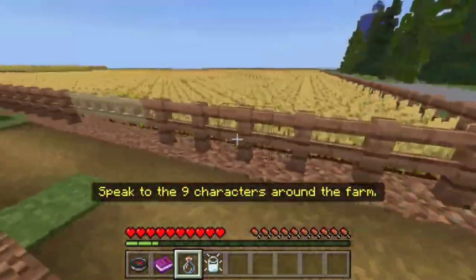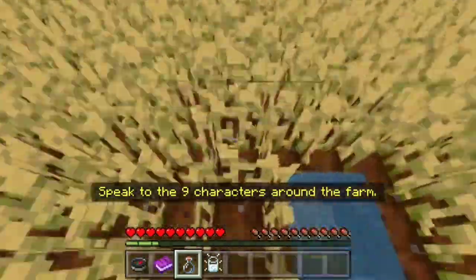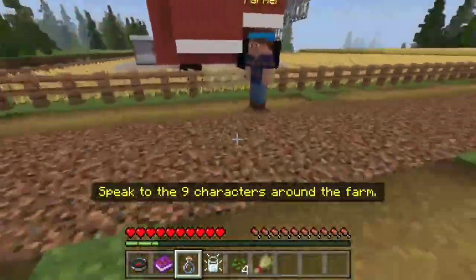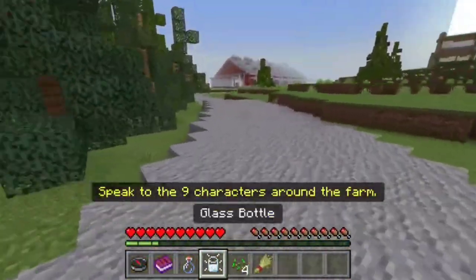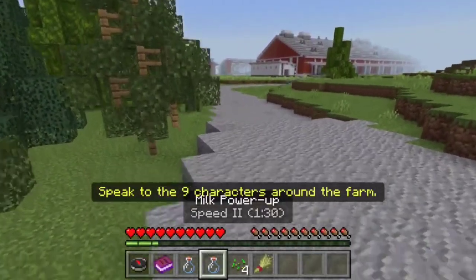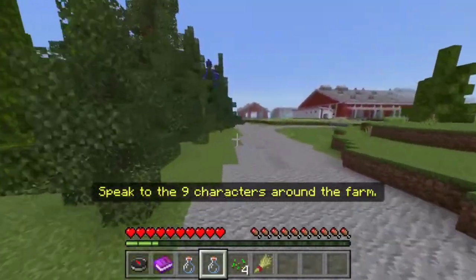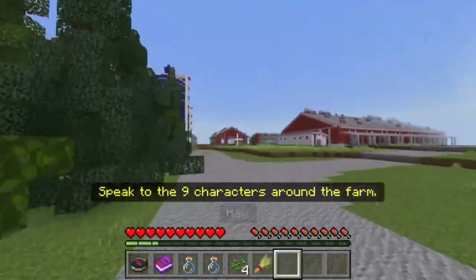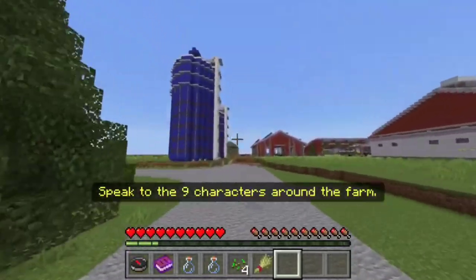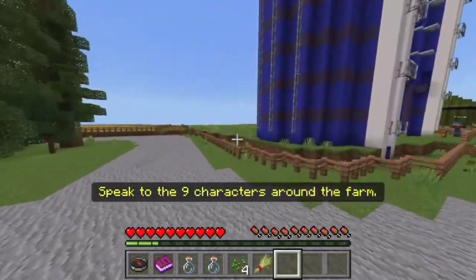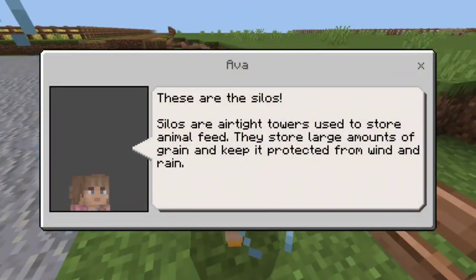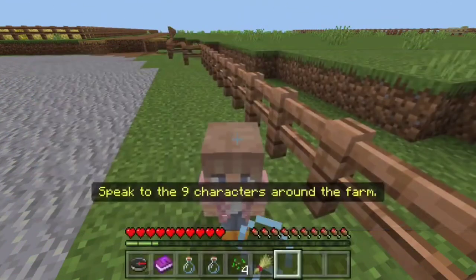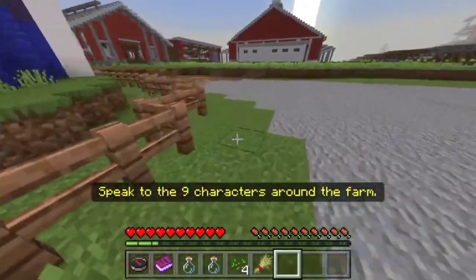Fine. But first, number one worst farmer. Alright. Ava, these are silos. Silos are airtight towers used to store animal feed. They store large amounts of grain to keep it protected from wind and rain. Alright.